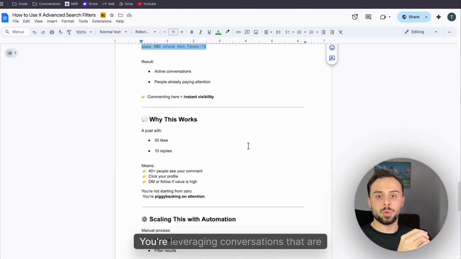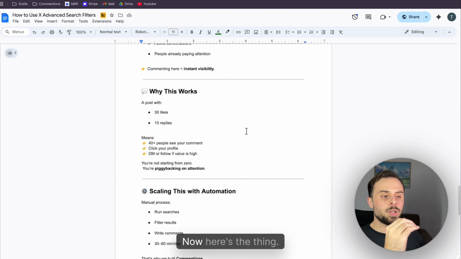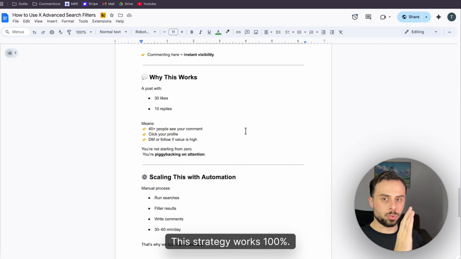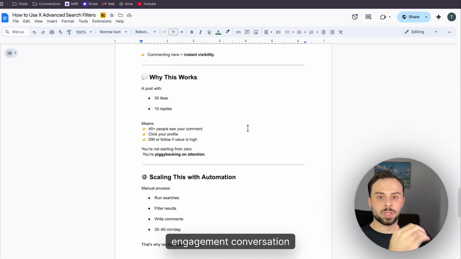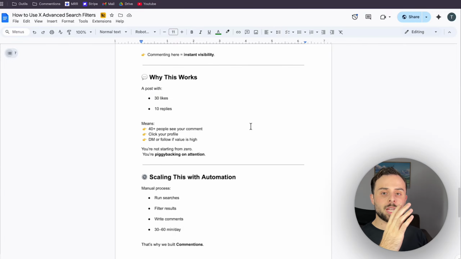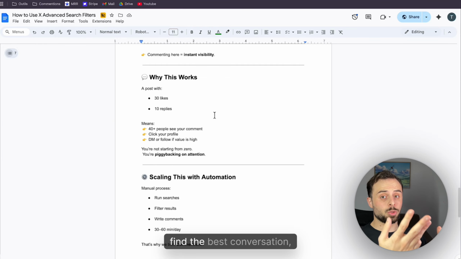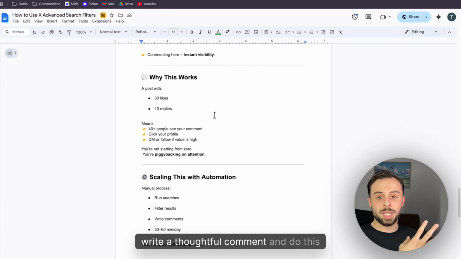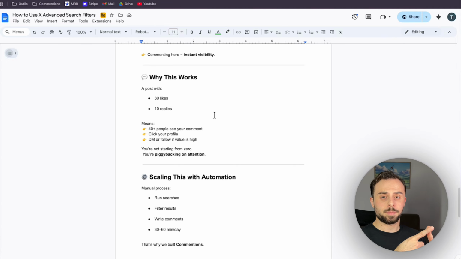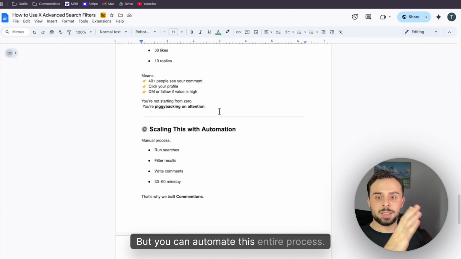You're starting from zero, and you're leveraging conversations that are already working to get in front of the right people. Now, here's the thing. This strategy works 100%. Finding these high engagement conversations and commenting on them, that's how you get in front of your prospects. But let's be real, doing this manually every day takes time. You have to run the search, filter through the results, see which posts are the most valuable, find the best conversation, write a thoughtful comment, and do this consistently every day. It can be around 60 minutes of work daily minimum, but you can automate this entire process.